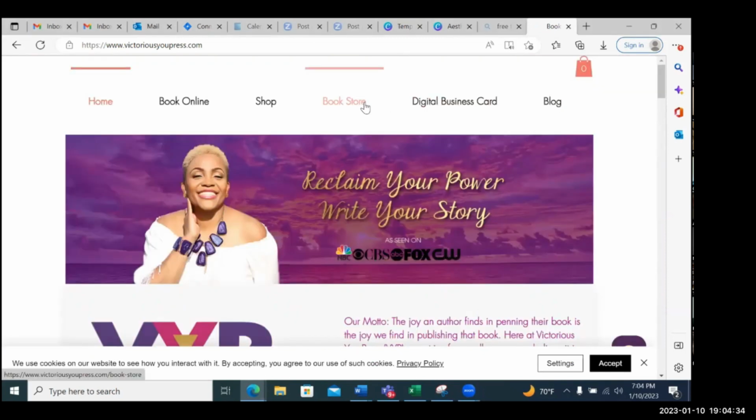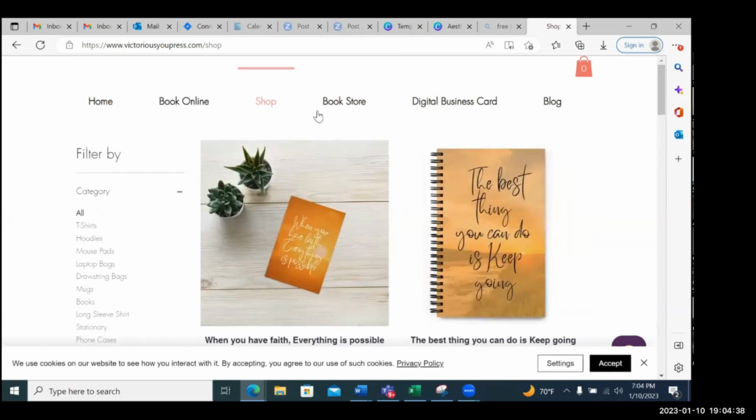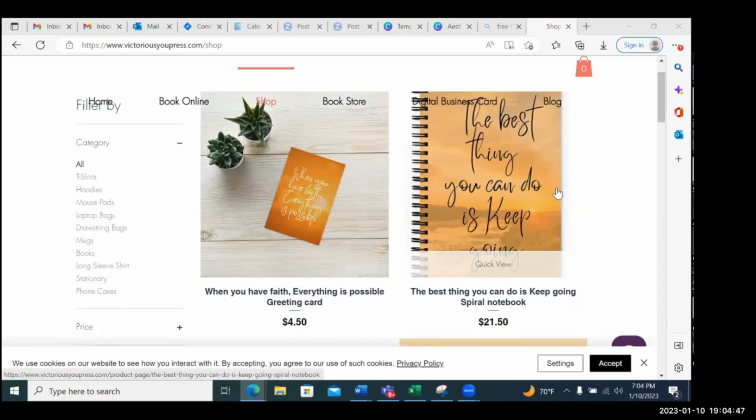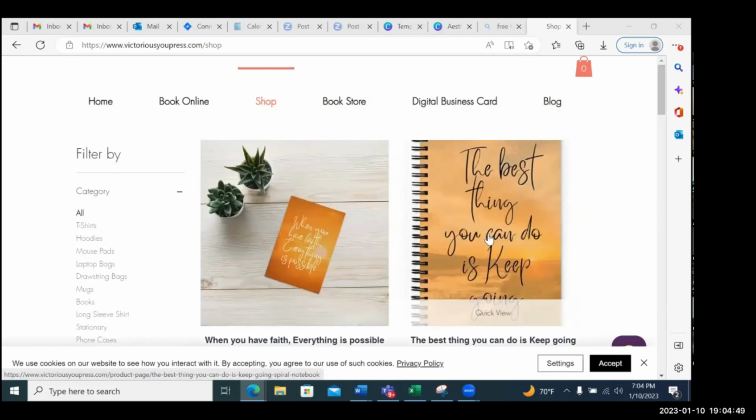At the shop. I think it's at the shop. See, we have all that stuff there. These are the regular notebooks that you can put positive affirmations on, and that's actually the one that I'm using today. Ordered that from the store, right?